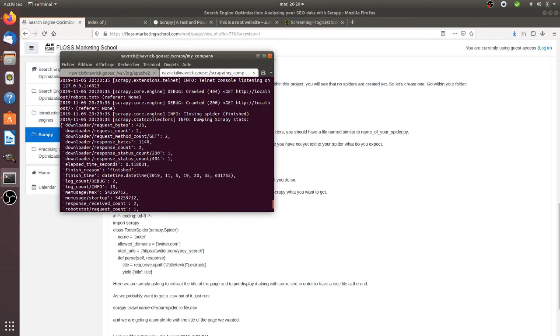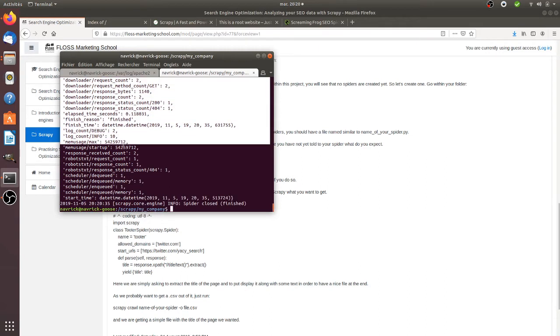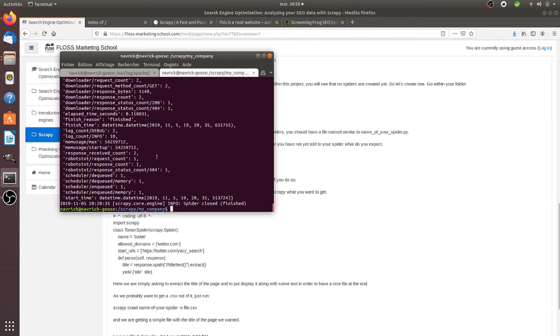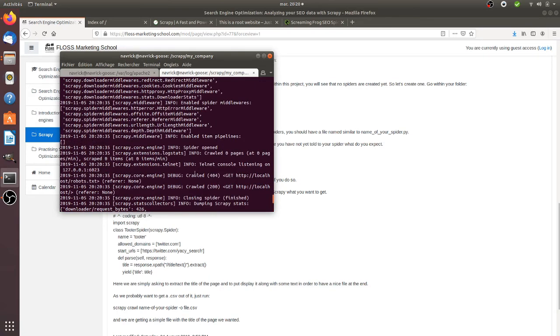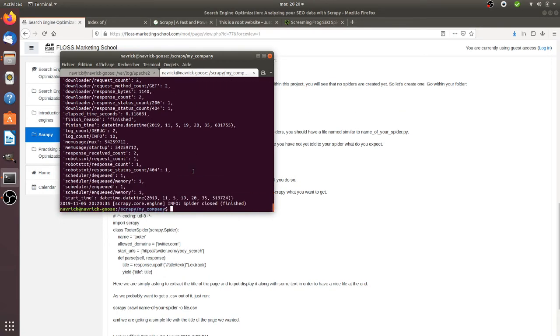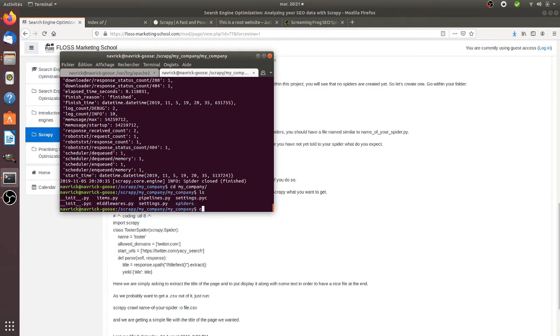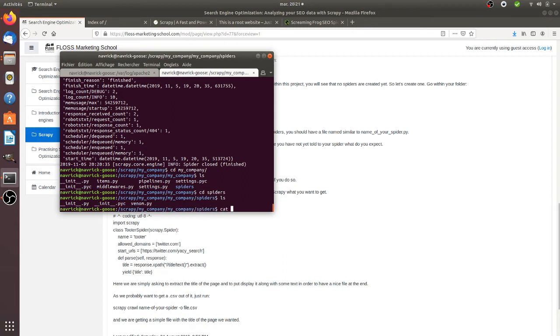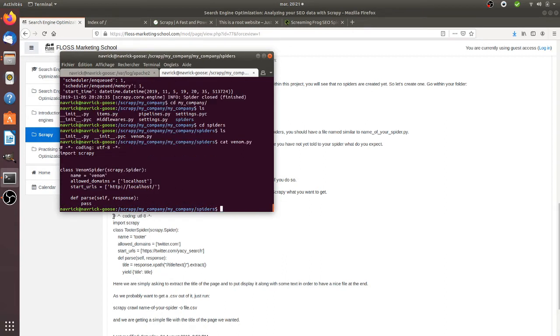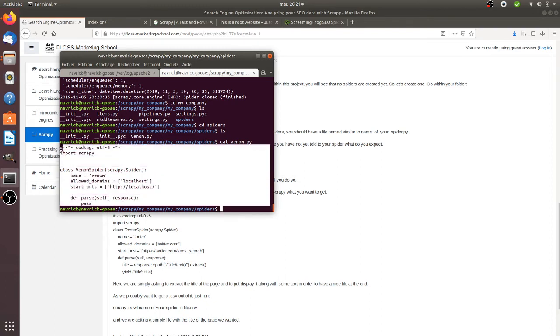This is what happened here. It's giving me a lot of different data. What's happening here is that my spider has been sent properly to my domain, which is localhost, or however, the script which is running my spider that we can find over here. The spider Venom is not doing anything very interesting, so that's why we do not have that much information available over here.